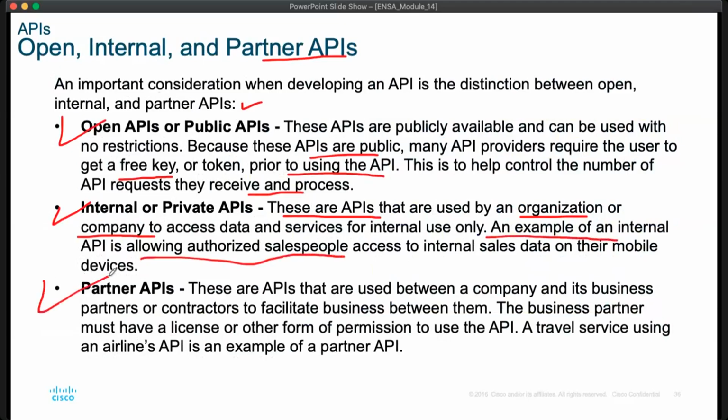And next, what are partner APIs? These are APIs that are used between a company and a business partner or contractors to facilitate business between them. The business partner must have a license or other form of permission to use the API. A travel service using an airline API is an example of a partner API.